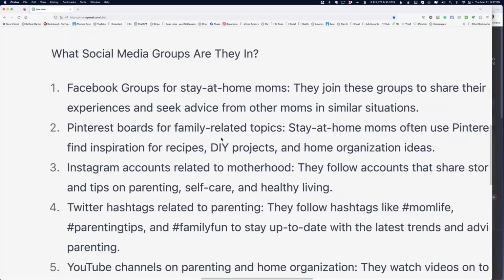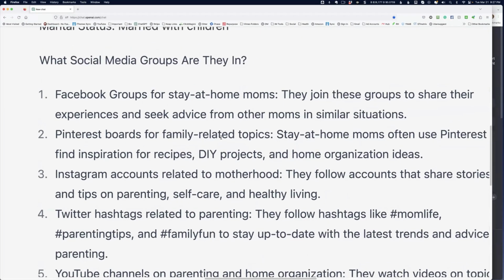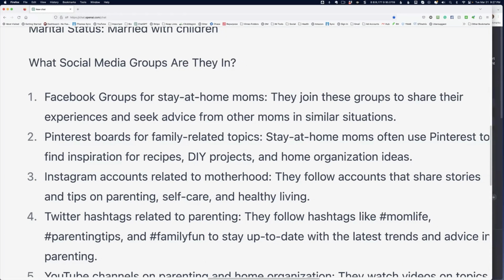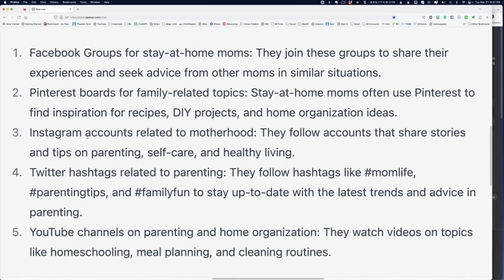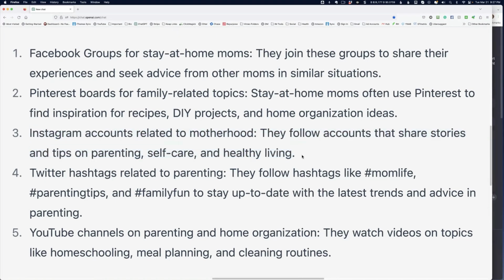Okay, here we go. What social groups are they in? Facebook groups for stay-at-home moms. They join these groups to share their experiences and seek advice from other moms in similar situations. Pinterest boards for family-related topics. Stay-at-home moms often use Pinterest to find inspiration for recipes, DIY projects, and home organization ideas. Instagram accounts related to motherhood. They follow accounts that share stories and tips on parenting, self-care, and healthy living. Guys, I mean, do you even get how insanely good this is?